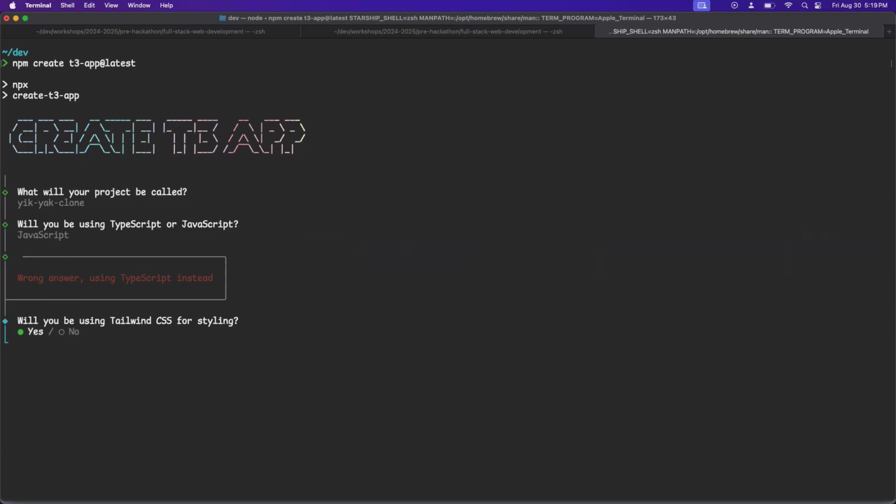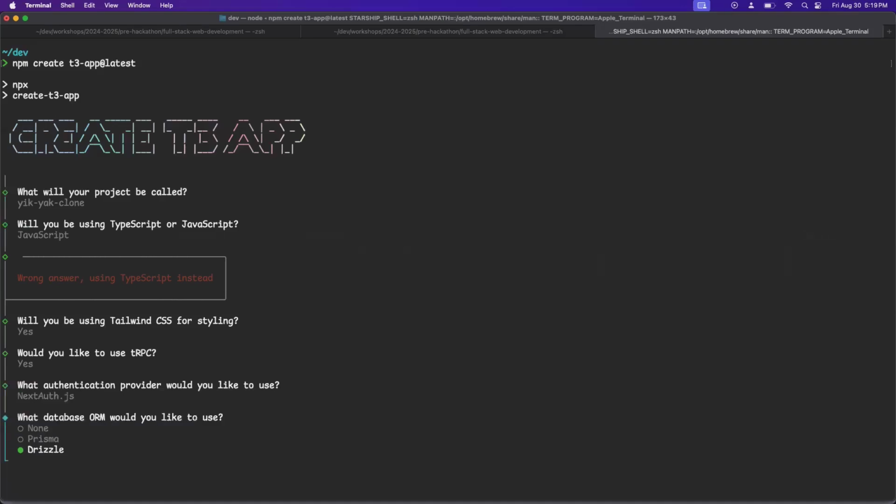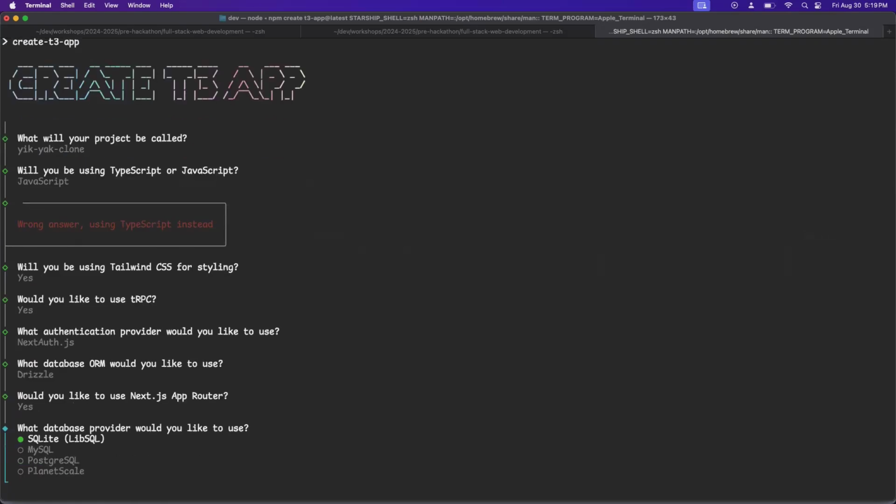Also, if you don't want to use Tailwind, you can say no here. In this case, we'll be using Tailwind. You also don't have to use tRPC, but it's such a crucial part of the tech stack that I do not recommend you use anything else, and you'll see why. Also, authentication provider. This is also optional. We'll be using NextAuth. Make sure you choose Drizzle ORM. Make sure you use Next.js's app router.